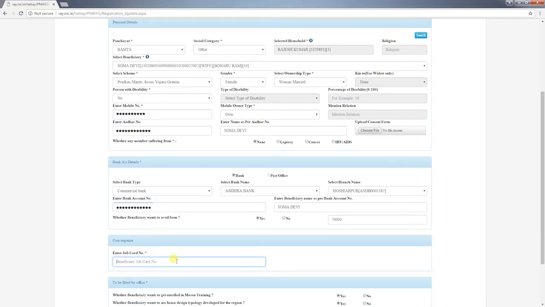After entering bank details, you have to enter MG-NREGA job card number of the household in the required field, which also comes with real-time verification feature. If the job card number entered is wrong, in real time, system will say it is incorrect. And when the job card number is entered in correct pattern, then in real time, request will be sent to MG-NREGA database to verify whether the job card number is valid and it belongs to the same household or not.